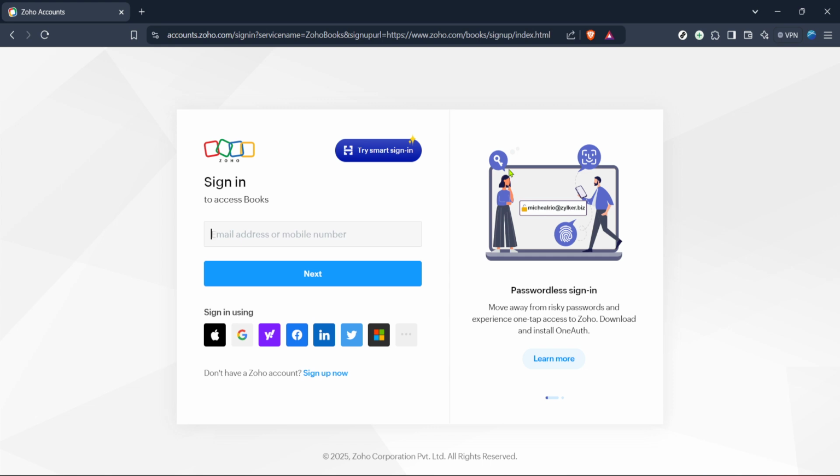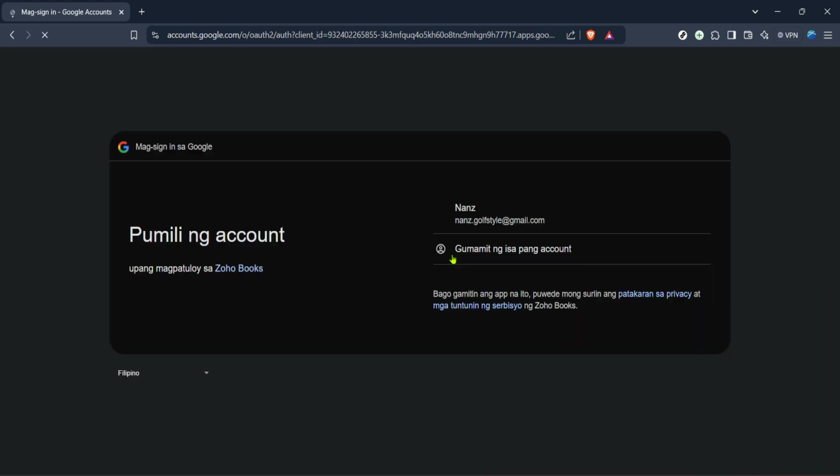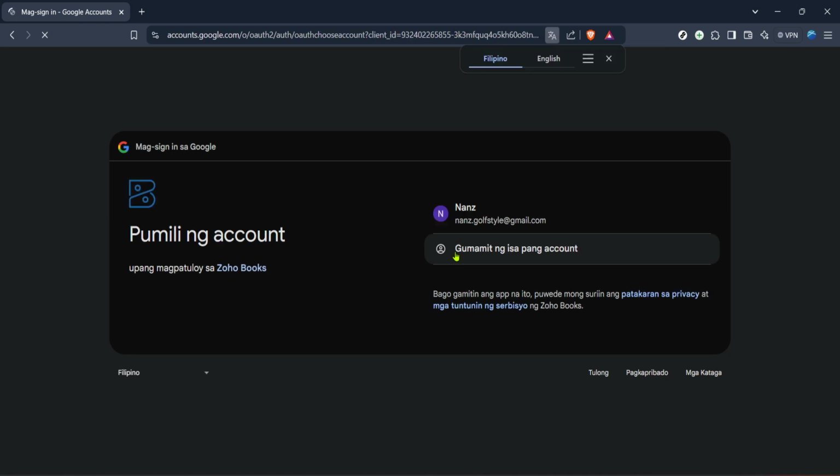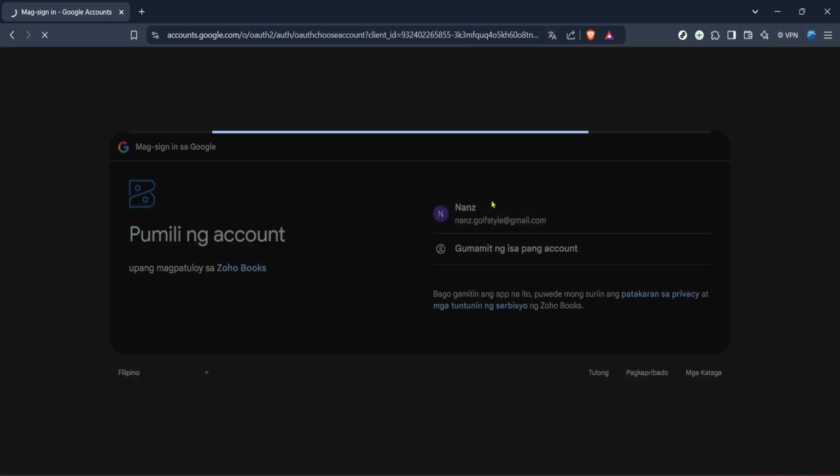But if passwords aren't your cup of tea, or you prefer the convenience of linked accounts, Zoho offers another option. You can sign in using your Google account. It's a seamless process and just requires a few clicks. Click on the Google sign in option, follow the prompts, and you'll be seamlessly logged into your account.